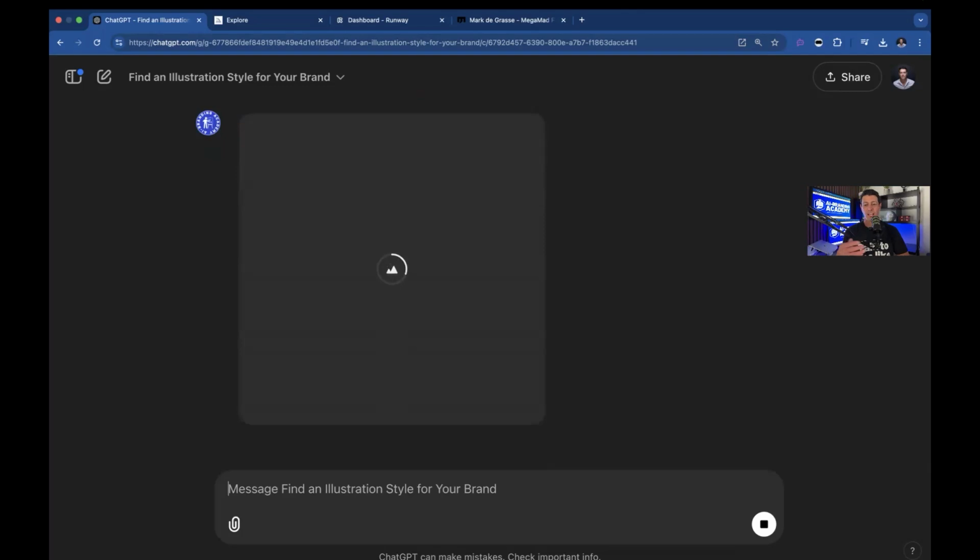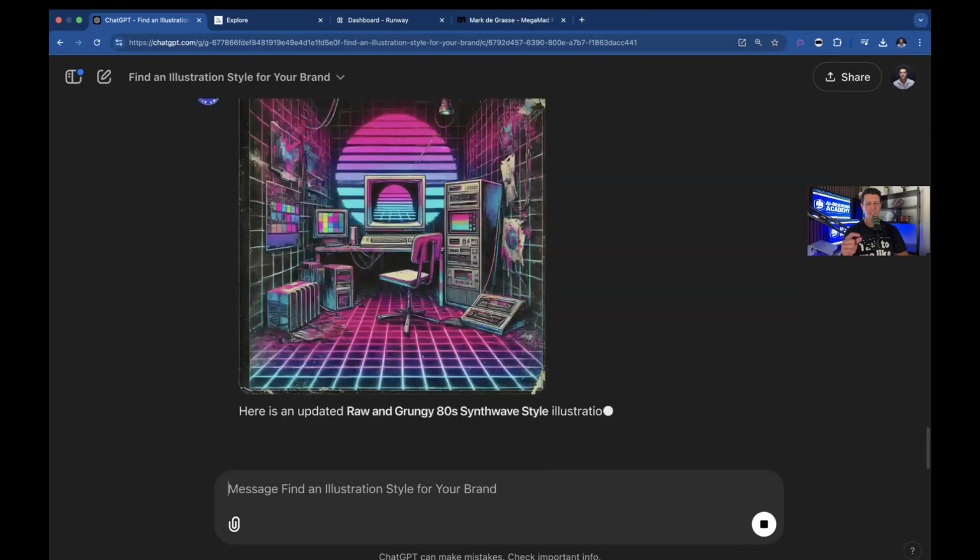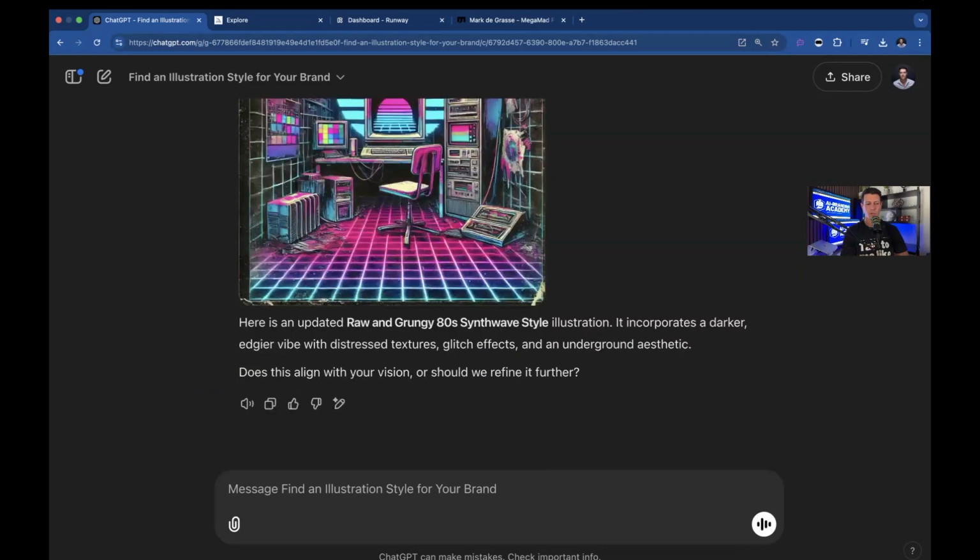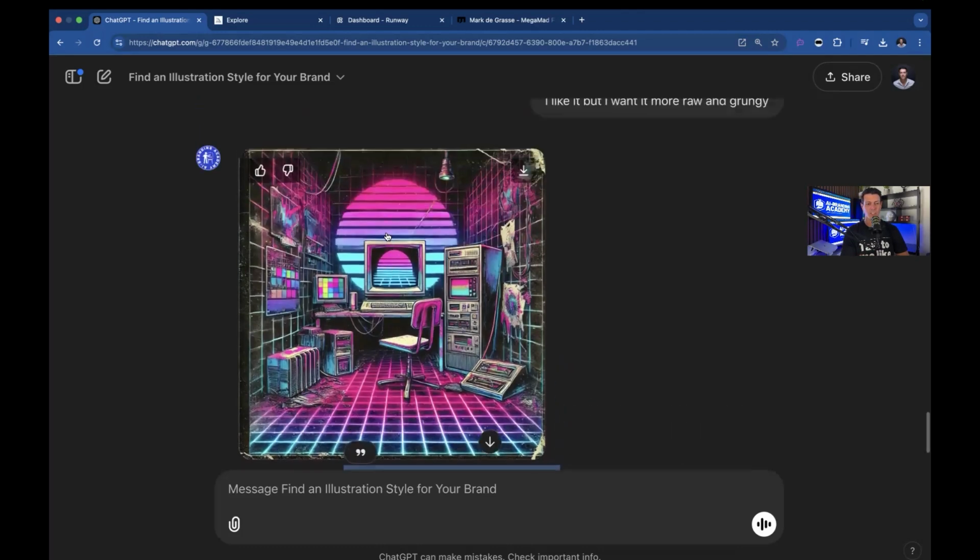And so now it's kind of getting into it. So again, if you can't describe it, that's fine. Just upload an example. It'll tell you what it is. But what we're trying to do is really nail down a specific term that will illustrate what we're talking about. So this is raw and grungy 80s synth style illustration. That sounds pretty cool. You get some grunge in there, but you still have the bright colors and the neon, which I really like.